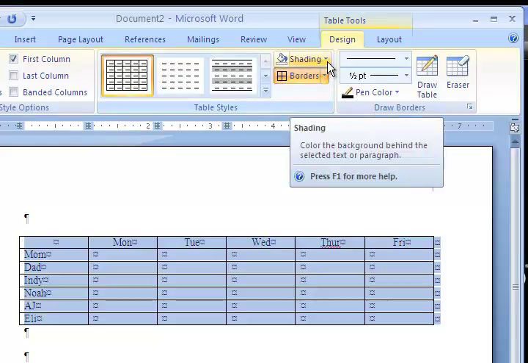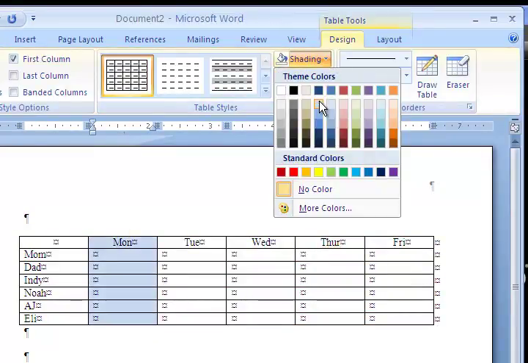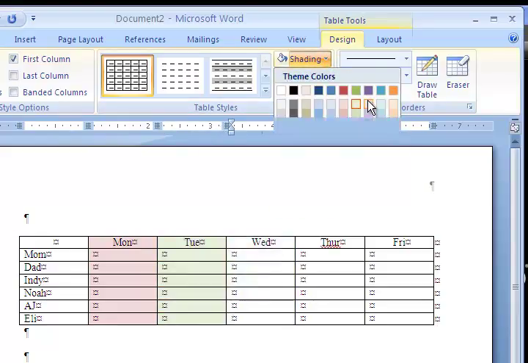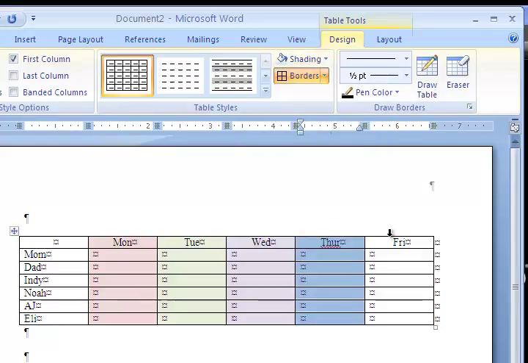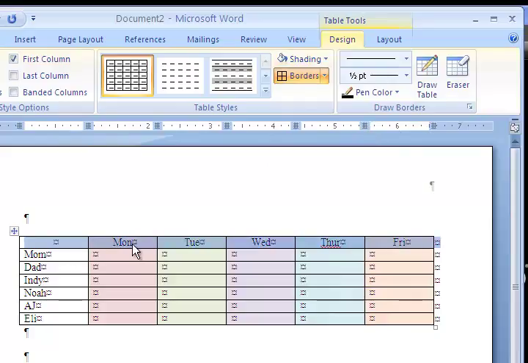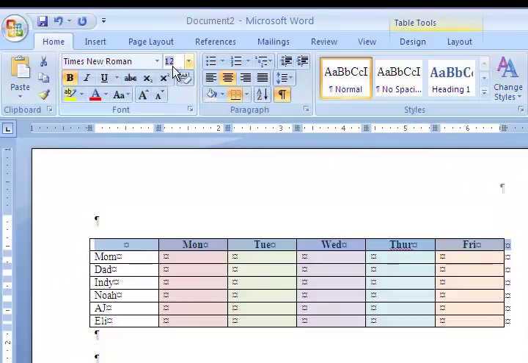You also have your shading options here. So a lot of times I will grab a column and give it a nice light shade. We could make every day of the week a little different color. I'm going to grab my top row of text here and I'm going to make it bold. 14.